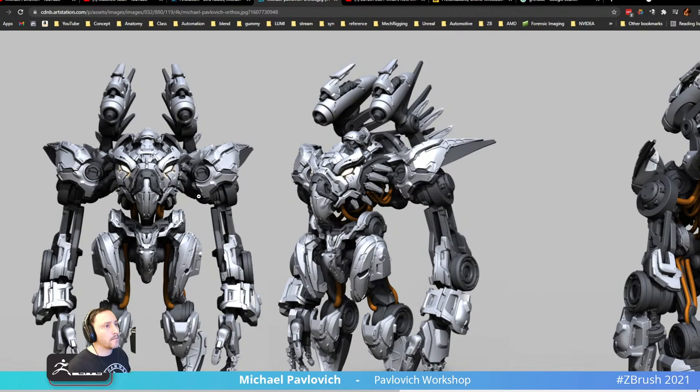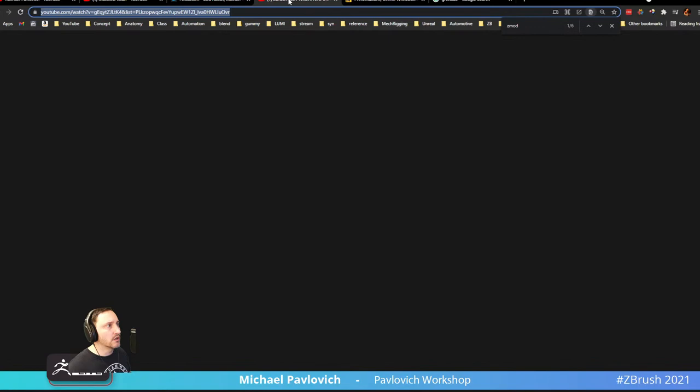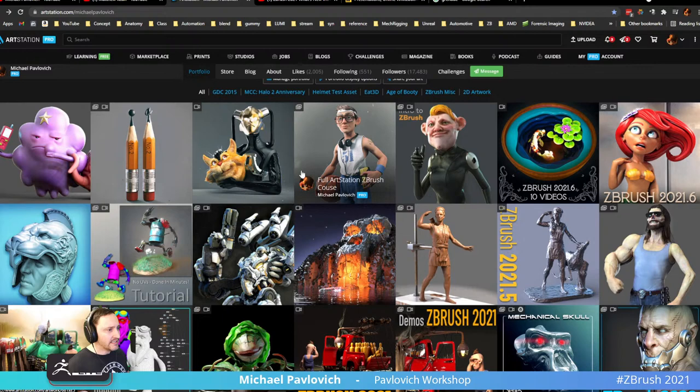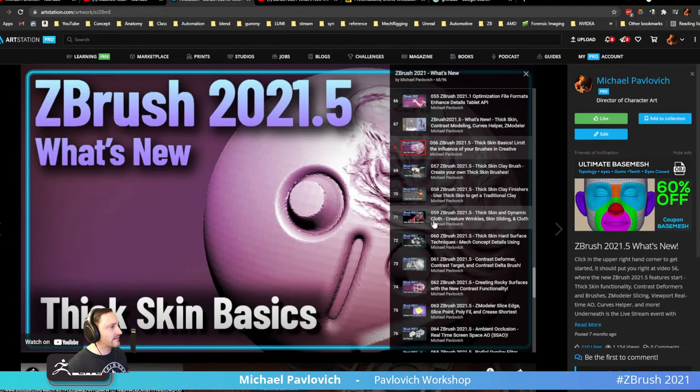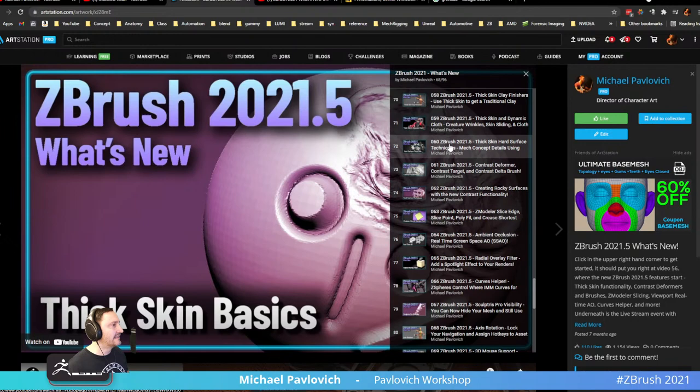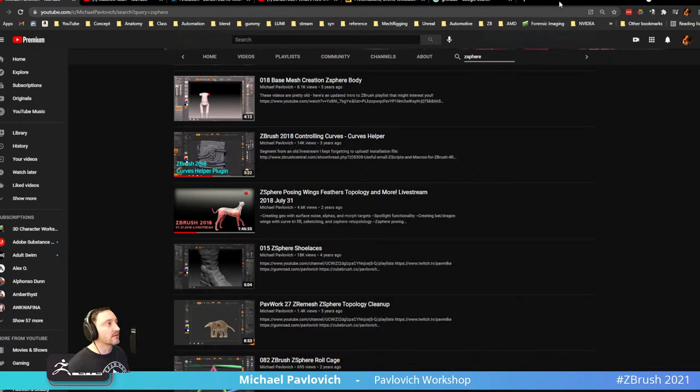If you remember on this one here, this was part of ZBrush 2021.5, I think. Yeah, ZBrush 2021.5, what's new? If you go through here, you're going to see a thick skin option. So this is kind of messing around with just some hard surface stuff and some thick skin options for hard surface sculpting, basically, not necessarily modeling. So this is an exercise for that.